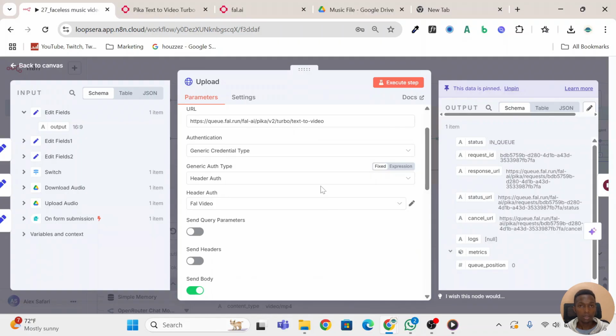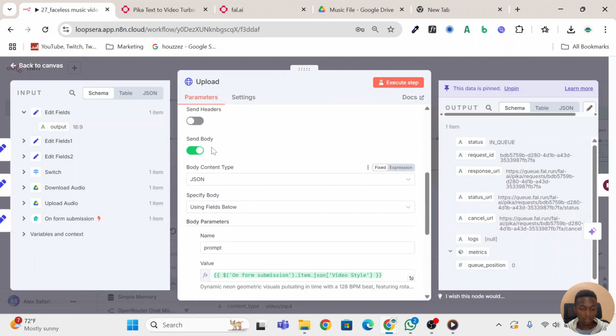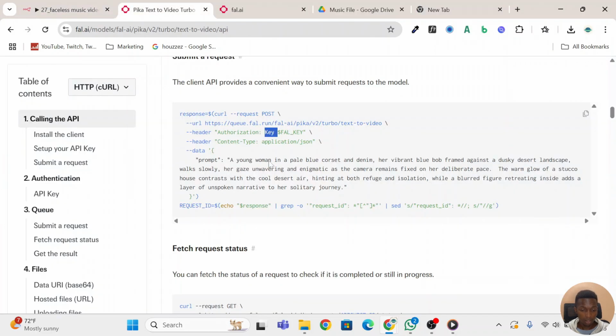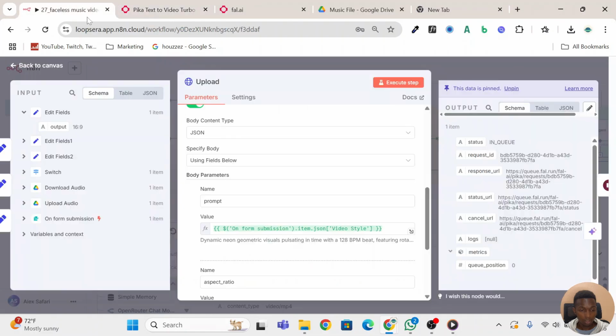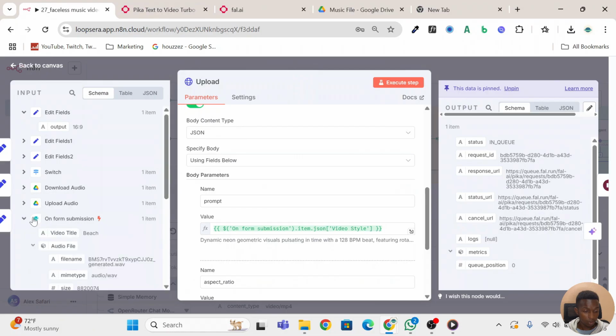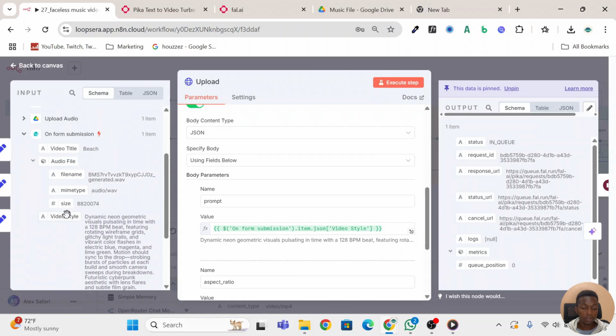And so once you do that, you're going to select the authentication you just created. So in my case, this is the authentication. Next, you're going to turn on the body, and then you're going to select JSON. You are going to select using fields below for the specified body, and then you are going to copy this prompt, paste it here. Now for the prompt value, you'll simply drag and drop this field right here, so the video style field from the form you had just created.